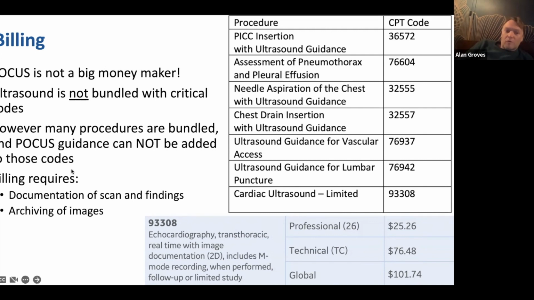Billing does, of course, require some additional things. The documentation of the scan and its findings, we'll talk about that more in a second, and the archiving of the images, we'll talk about that more in a second as well. I've just thrown a few example CPT codes in here so that one can just dig into that and have a look at those. I've put some example numbers on here and some of the modifiers on the billing.